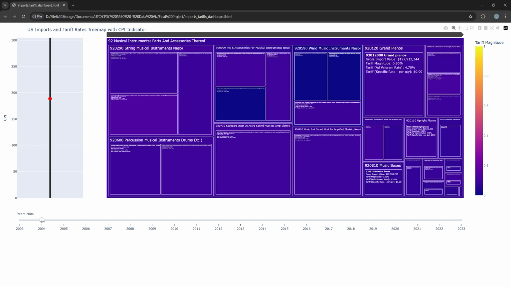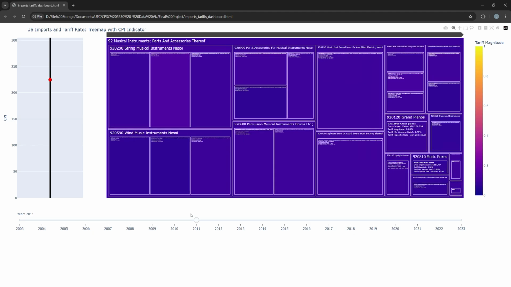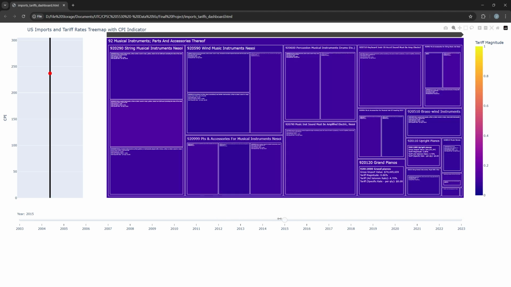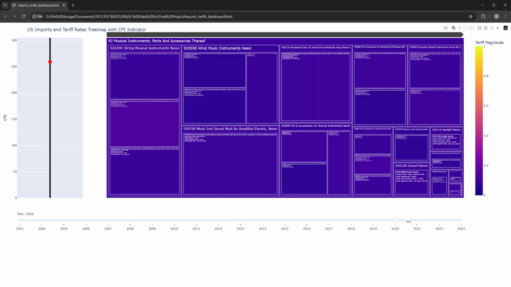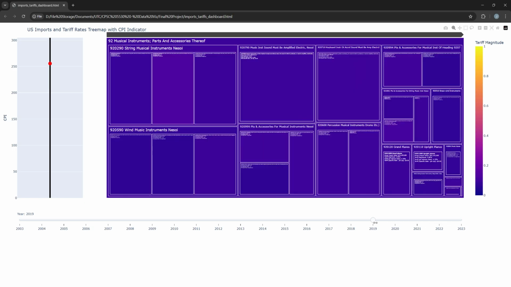And now let's see how these tariffs and the values of the imports overall change over time. We can do that by sliding this slider bar, as mentioned a moment ago. There we go. And we can see the relative value of the imports across instruments does change over time quite a bit, but the magnitude of the tariffs here really don't.